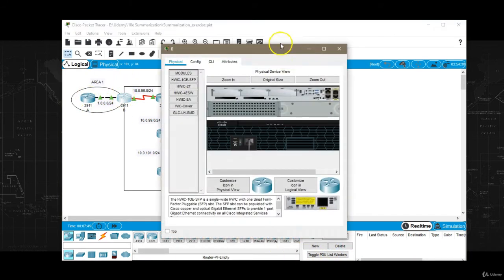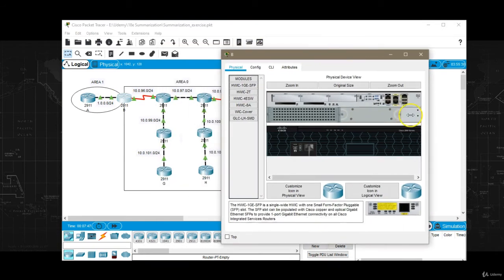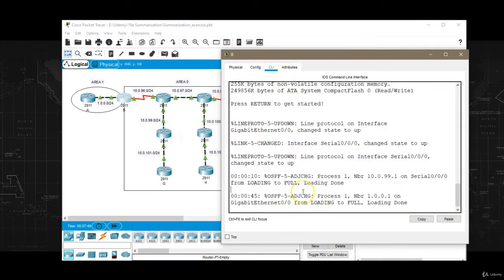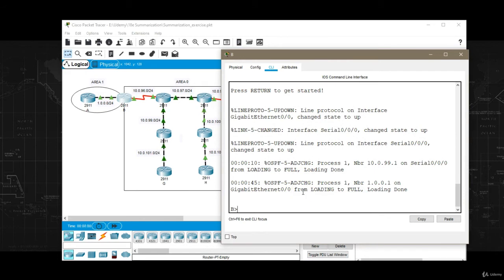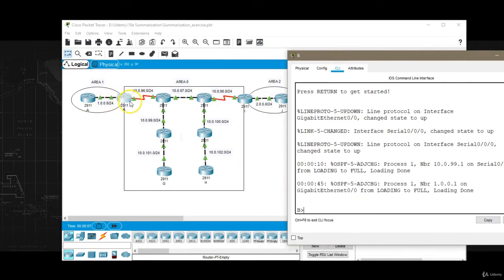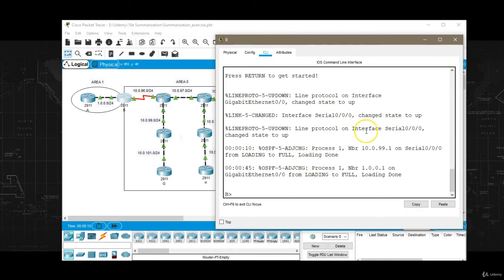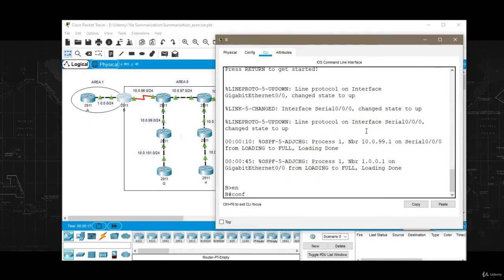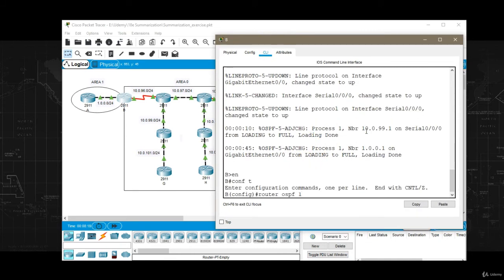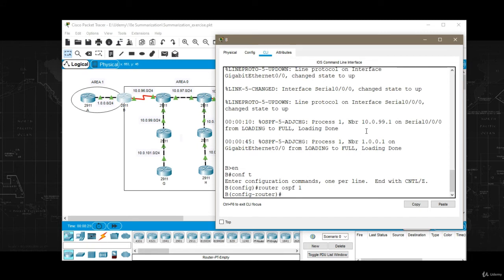Let's configure the summary route. Again, we configure this on area border routers, so we're pretty much telling the other routers, the routers outside of area 0, to use the summary IP instead of remembering all of these specific subnets. All right, enable, configure terminal, router OSPF. I used 1 as the OSPF process ID.